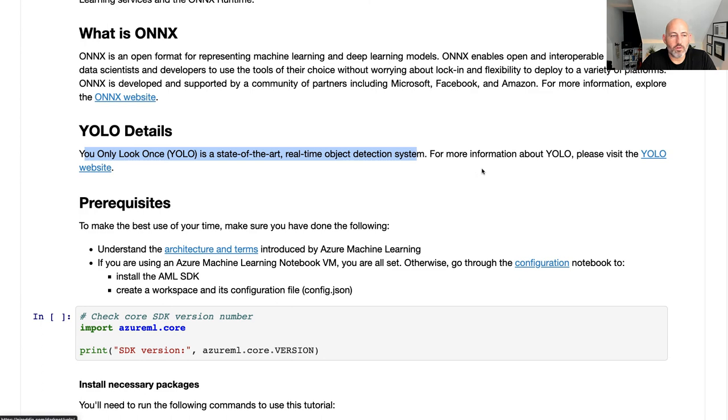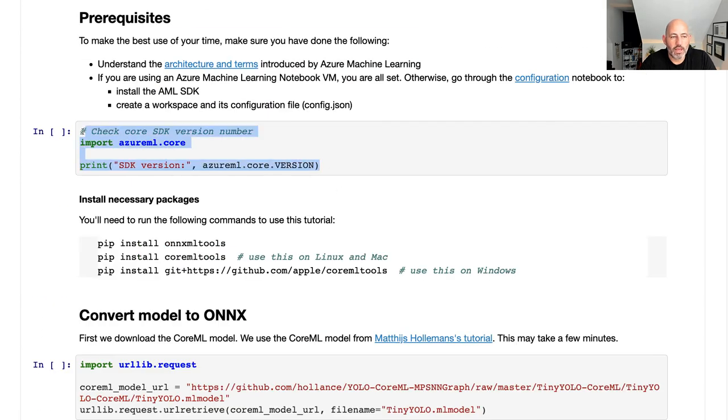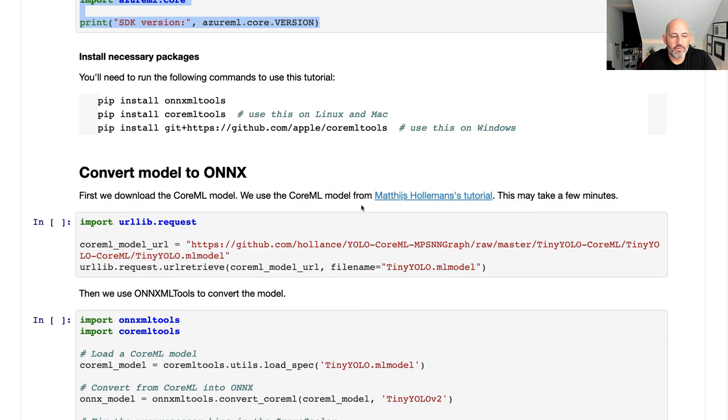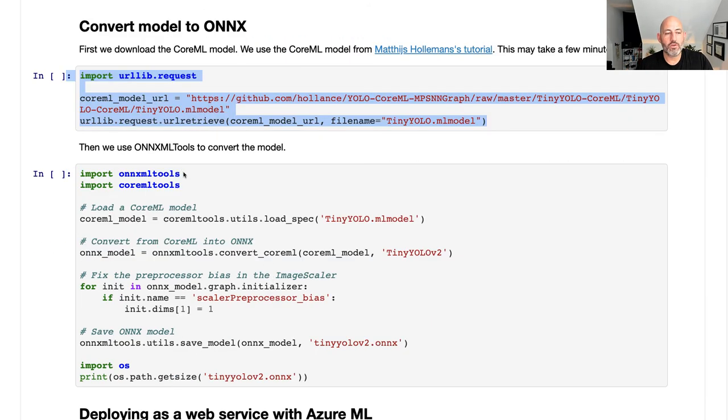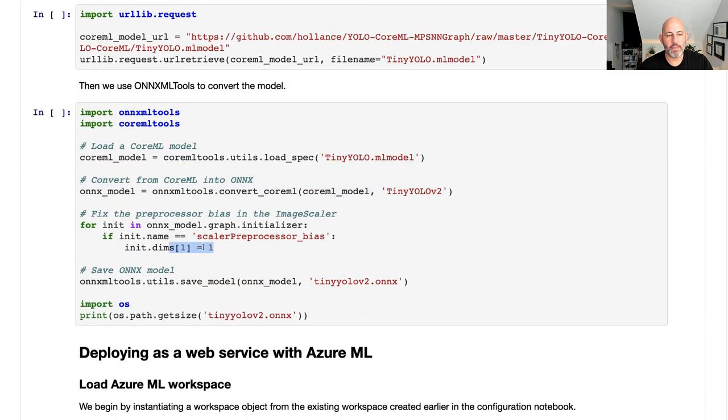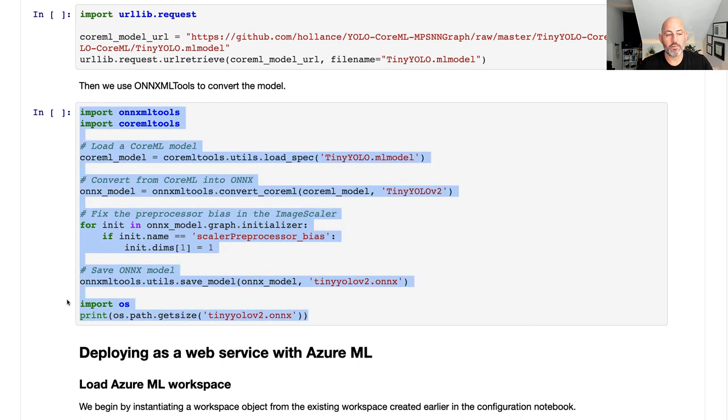So we've already got a model somewhere. And if I want to go through and run this, what I can do is I can say, check the SDK version. And then the first thing I do is I download a model someone else created earlier using a different framework. And in this case, this framework is called CoreML, which we'll get into in a second. And then once I download that model, I can use ONNX tools and also import CoreML tools, load it into this example, convert it into the ONNX format, put some additional information in here that the model needs, save it out, and then it's ready to go. Now it's in ONNX format.